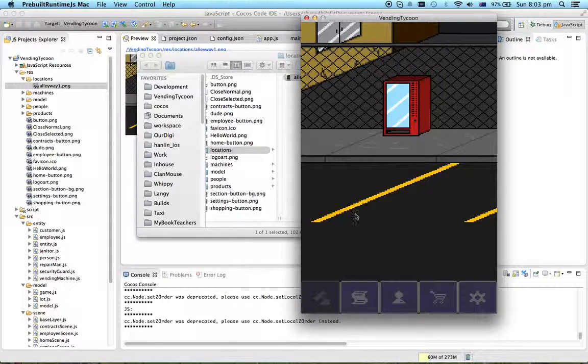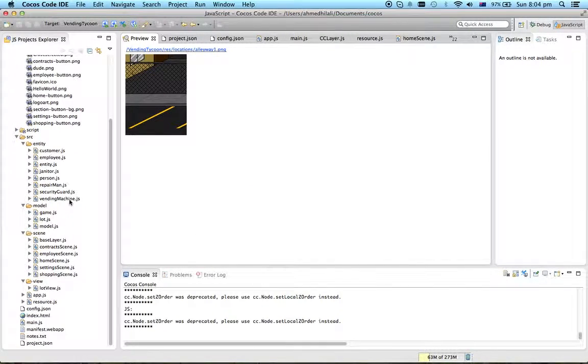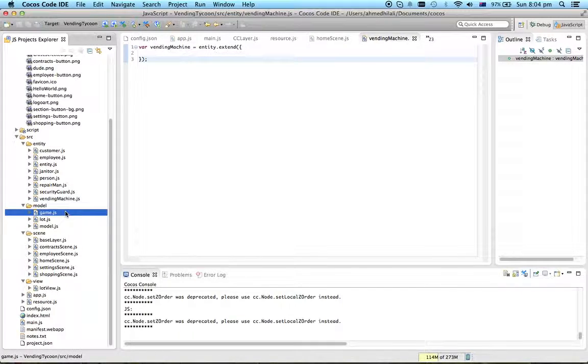So you can see, this is the vending machine entity. This gives you a bit more of an idea of what's going on now that there's a background here. Okay, so let's go back to vending machines.